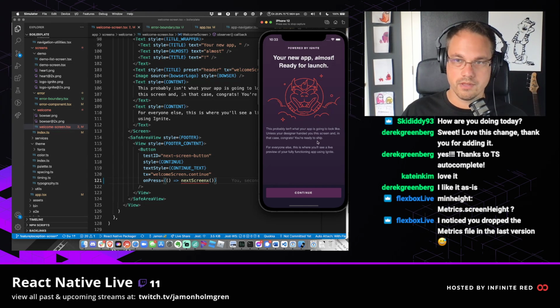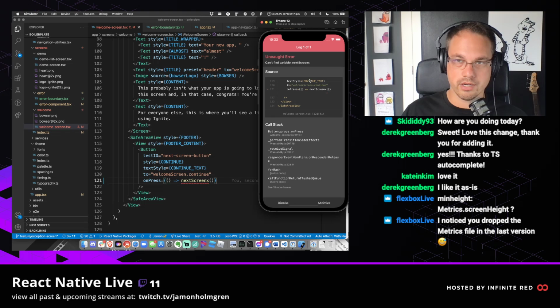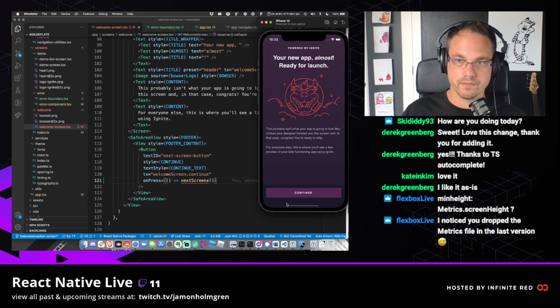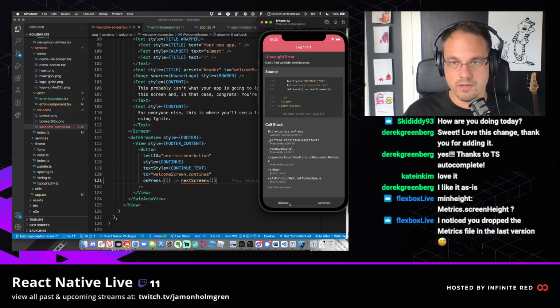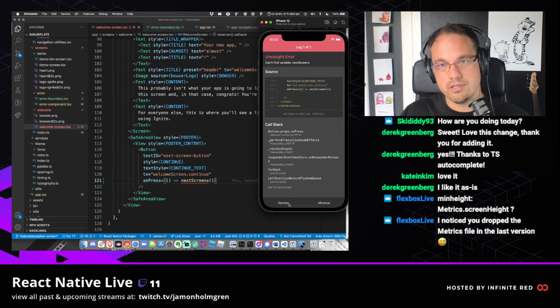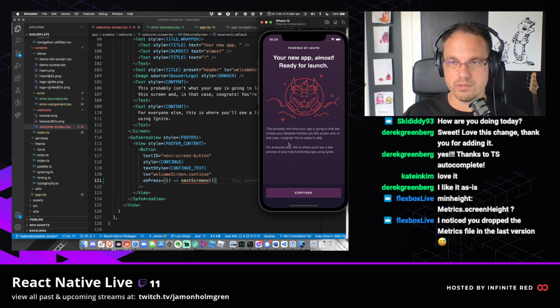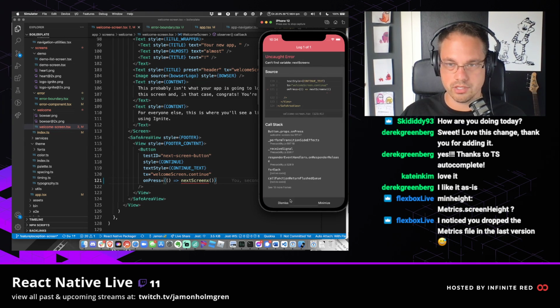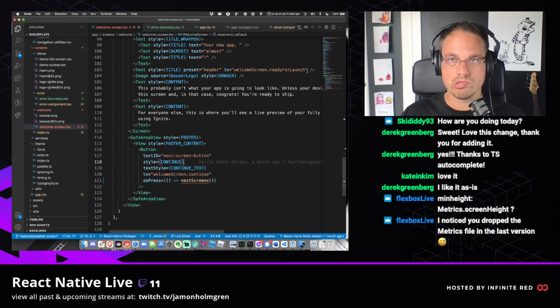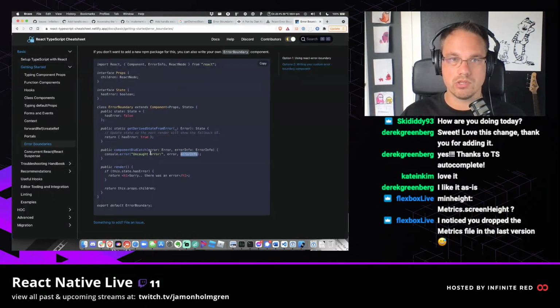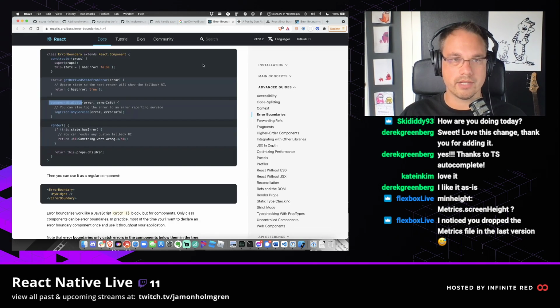Okay, now when I click this, uncaught error, cannot find variable. It's showing this in dev. Drop the metrics file in the last version. I forgot what the metrics file even was, to be honest. So this isn't actually catching it, weirdly. Let me see. Let me go back to the documentation here.